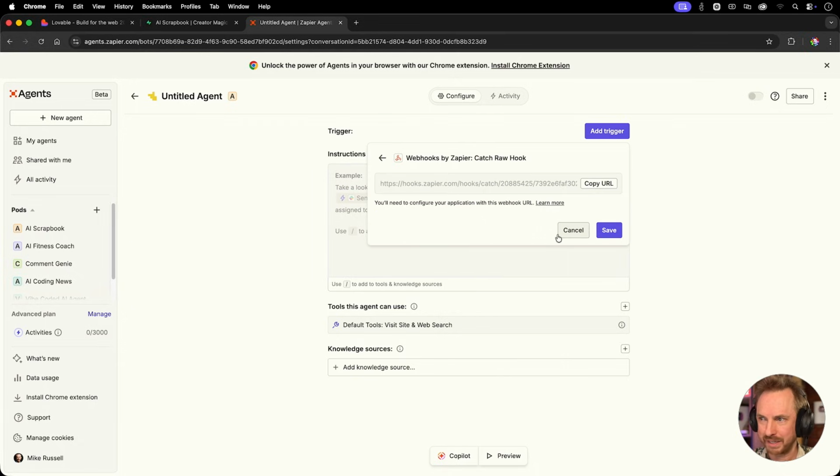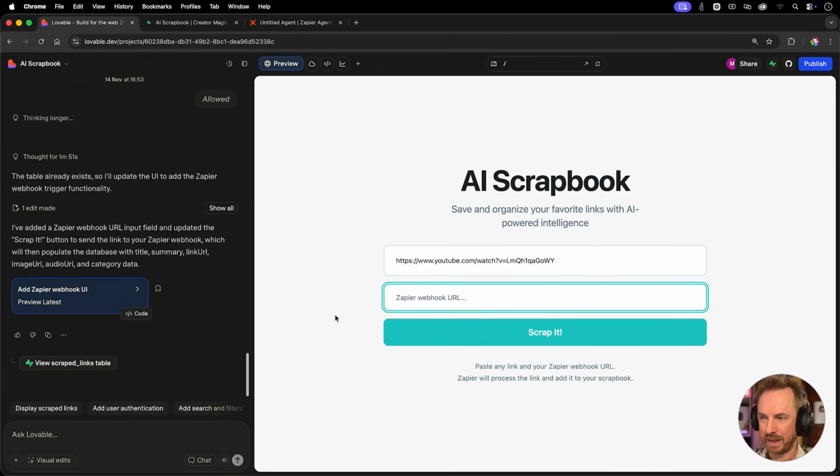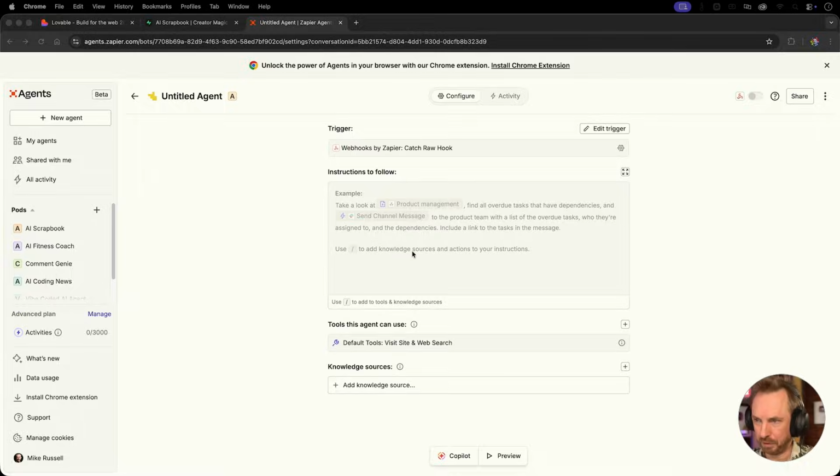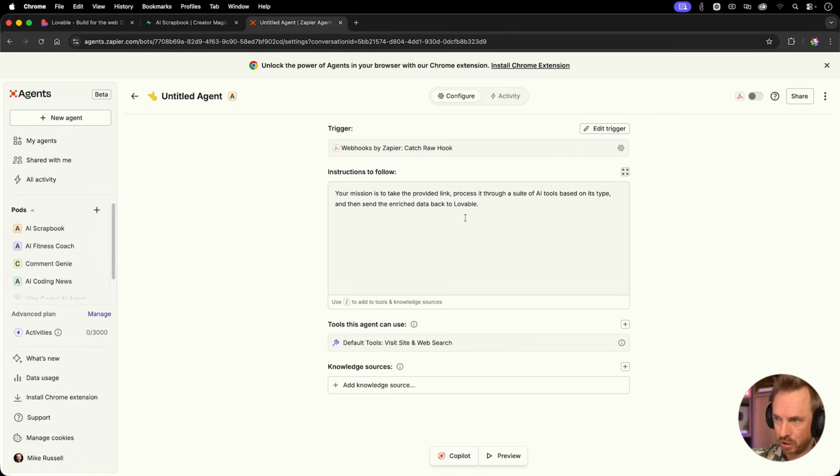Now you see, it's very simple. It generates me a unique webhook. I'll copy this. We can then paste it in here, and we'll use that in just a moment inside my app. But first of all, I'm going to give my agent instructions and all the tools needed, including all the AI tools you can think of. The agent will be smart enough to pick the right ones. So I've started off by saying your mission is to take the provided link, process it through a suite of AI tools based on type, and send enriched data back to Lovable.